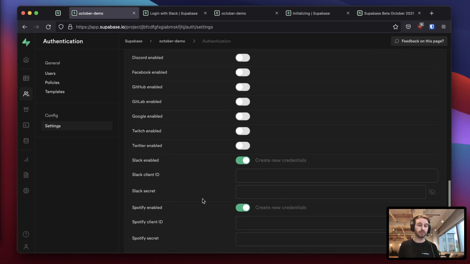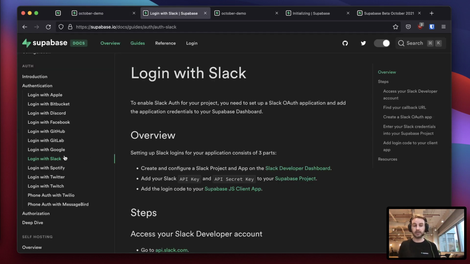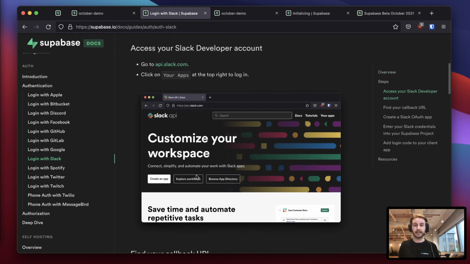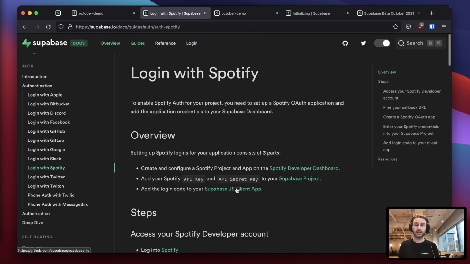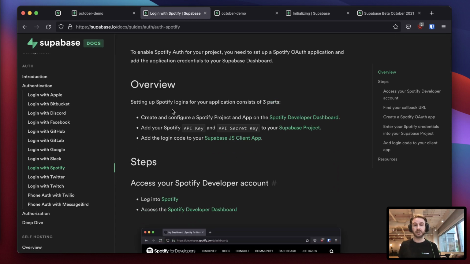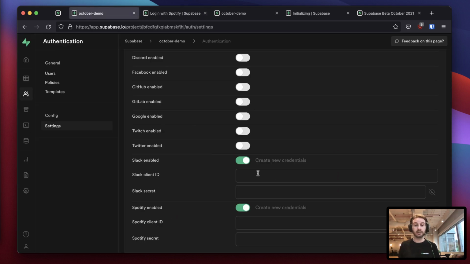So this is cool if you want to build some sort of, I don't know, maybe a Slack bot or a music application, then you can use these. We've got some documentation on how to get started setting up a Slack OAuth application and a Spotify OAuth application. And once you've done that, you just need to punch in the credentials here and you can accept logins into your application using these two.